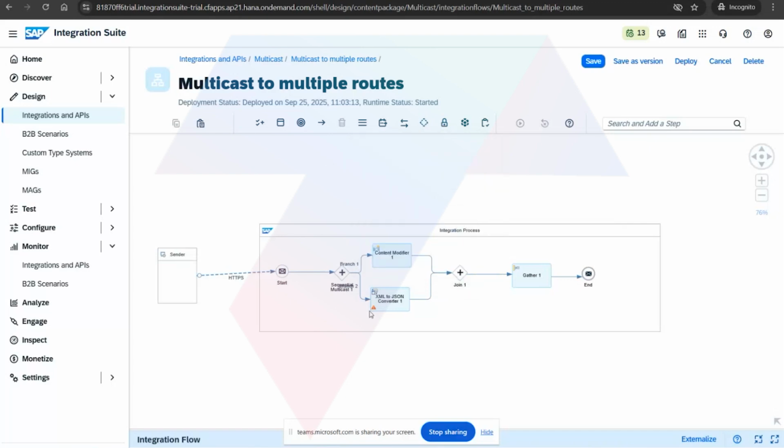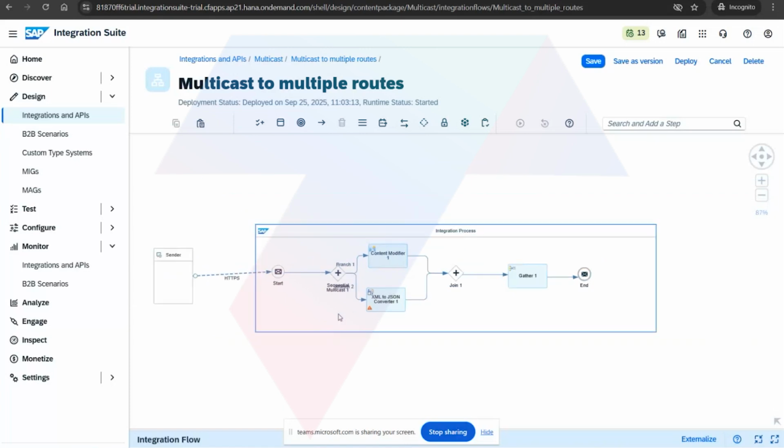So what is the difference between sequential multicast and parallel multicast? Sequential, the name itself says it will go branch by branch. First it will go to branch one, then it will go to branch two. Parallel, it doesn't go branch by branch. It is kind of streaming. It will just send two messages at a time. So why will we use multicast in real time? Say you want to send the same message to two different systems.